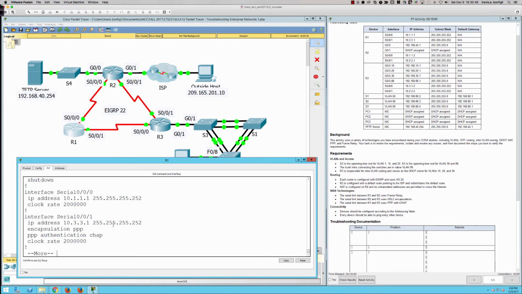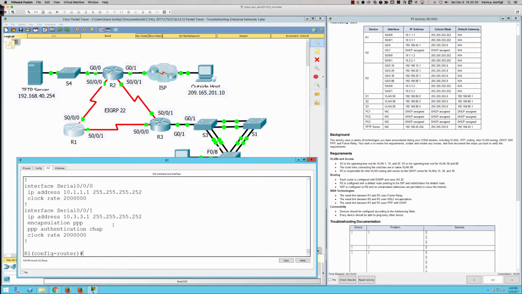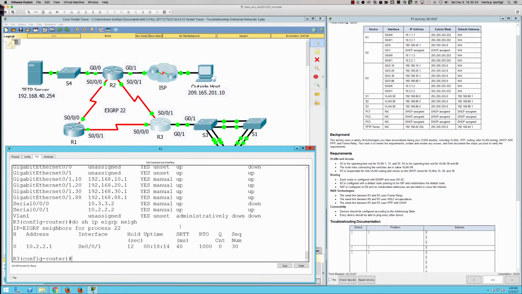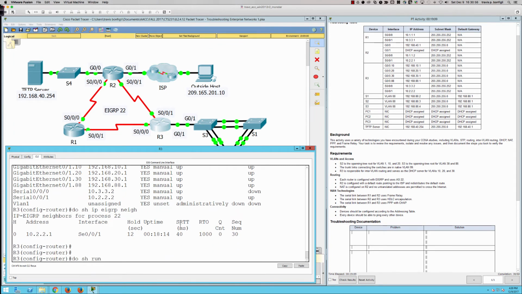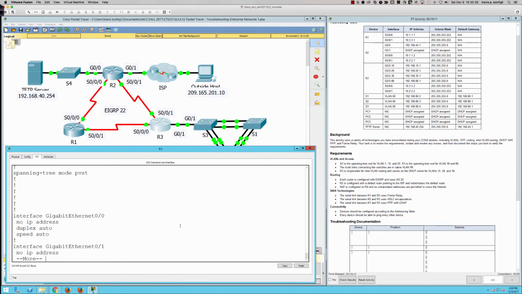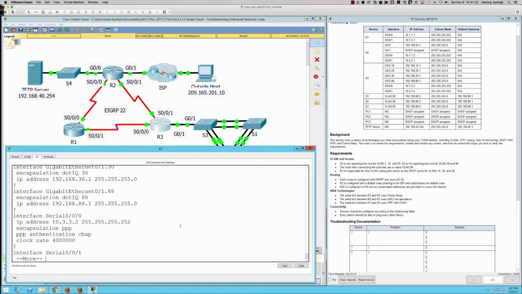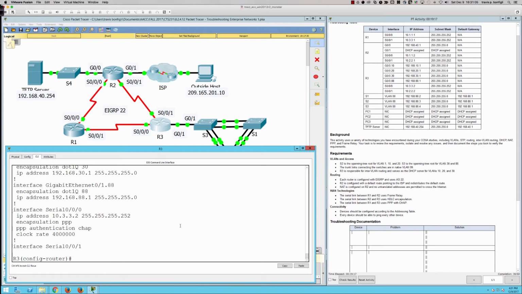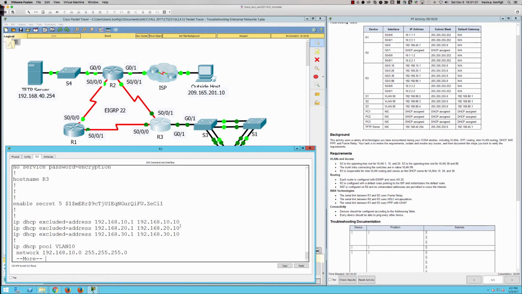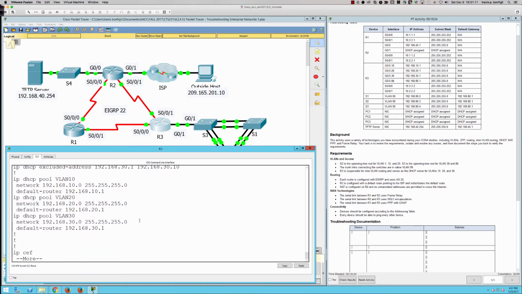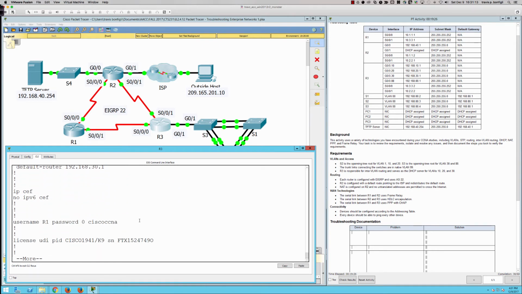All right, so the encap is PPP. The PPP authentication is CHAP. And router 3, and so this is kind of leading us down another path here. Do show run. And we should see on serial 000, encap PPP, PPP authentication CHAP. So do show run again, and I want to see my usernames. So is there a username here or password? Okay, there we go. Username R1, password Cisco CCNA.